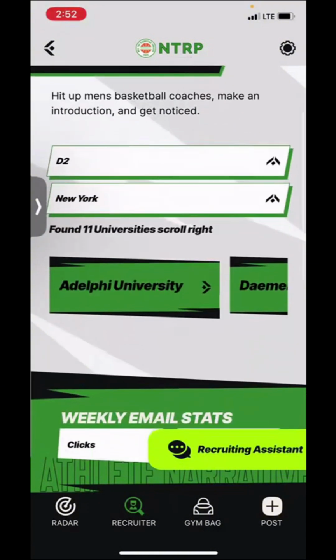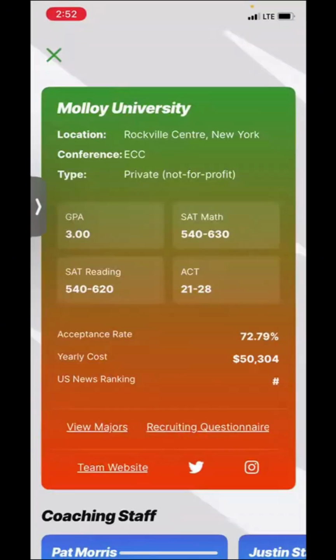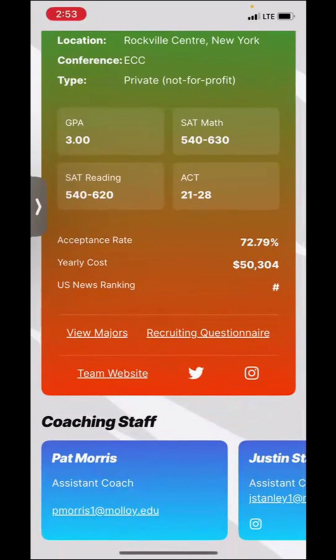And so now all I have to do is scroll through and say, okay, let's choose one. Let's do this guy. Now this is that screen where I get information about the school. Do I meet the criteria for testing? Can I afford it if I don't get any sort of scholarship, right? And then if I want to do more research, like I said, I can check out the team website.